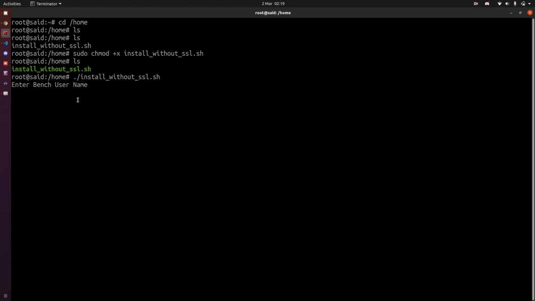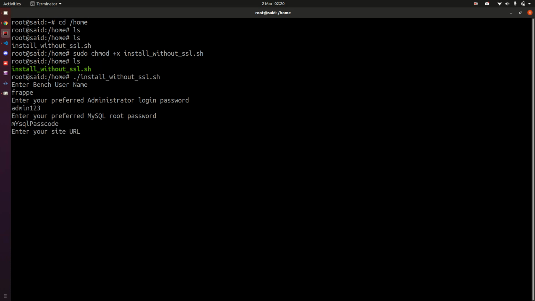This file is going to ask you a few questions, and I want to use Frappe. So that's the user it's going to create. What do you want to use as the preferred administrator login? So when the administrator user is created, they will log in with which password? We can say something like admin123, right? And then the preferred MySQL password, we can use any password here. We can do something like MySQL passcode, whatever you want to do here.